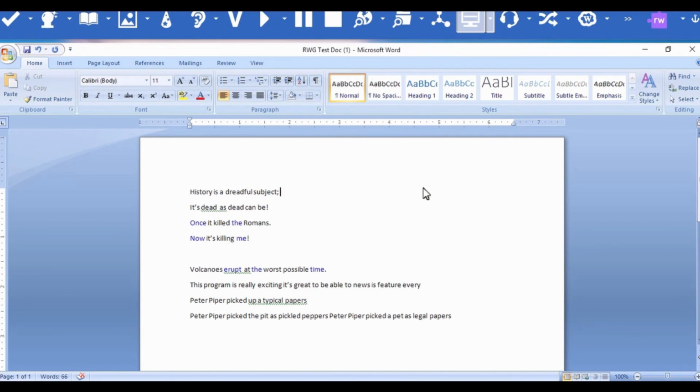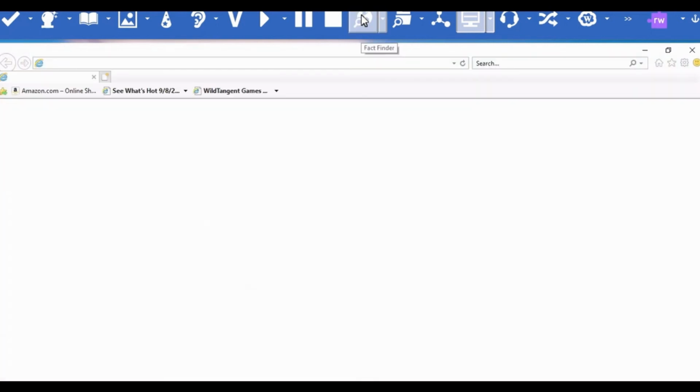Let's take a look now at the word cloud function. It creates sort of a vocabulary list of the words in your document. For the word cloud example, I want to find some relevant information we can use. So I'm going to click on volcanoes, and I'm going to click on Fact Finder so we can find some facts about volcanoes.